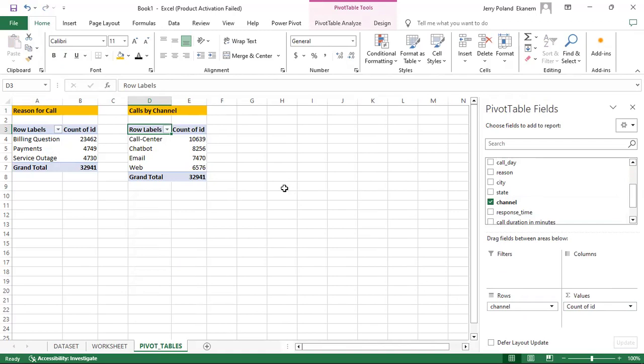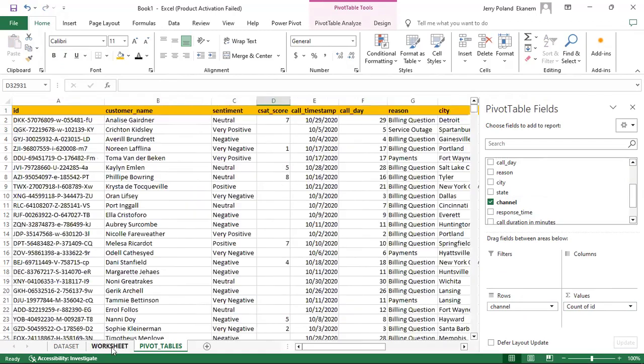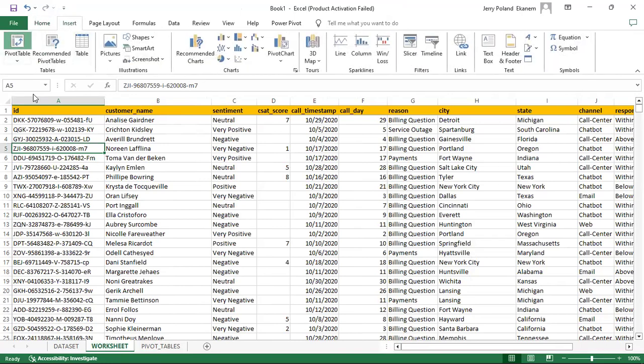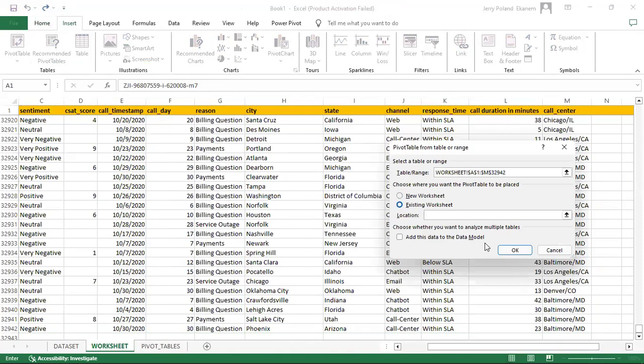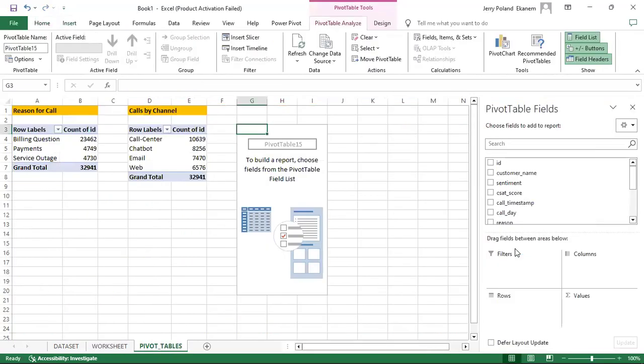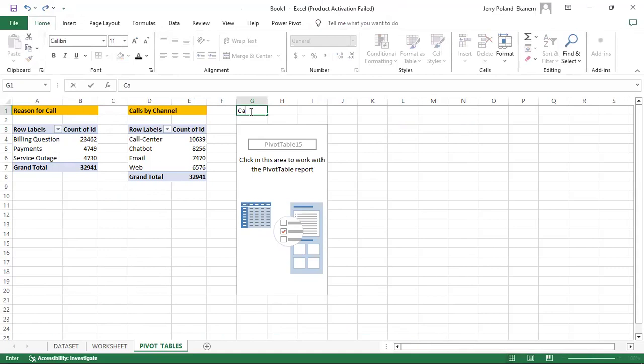The next one is going to be called calls by call center. Let's go to my worksheet again. You know the drill already. So I insert, and then pivot table, and then existing worksheet. Select pivot tables, and then you know the drill. This, then this. I'm going to be calling this one calls by call center. Say calls by call center.